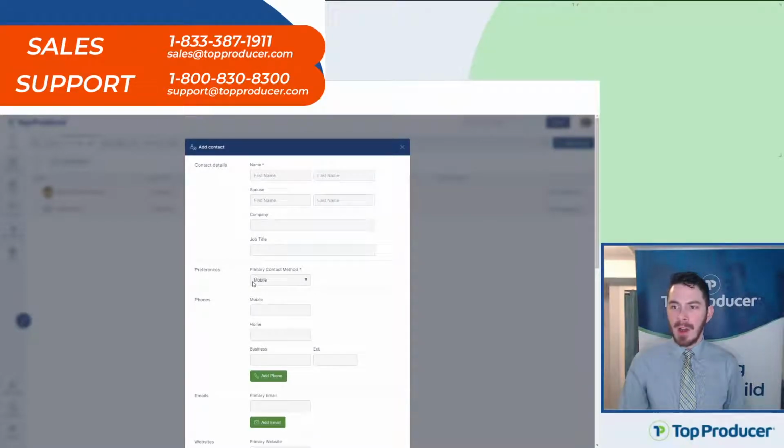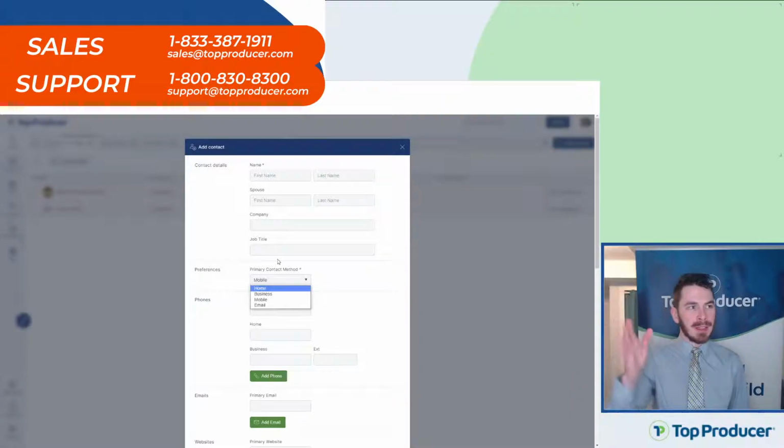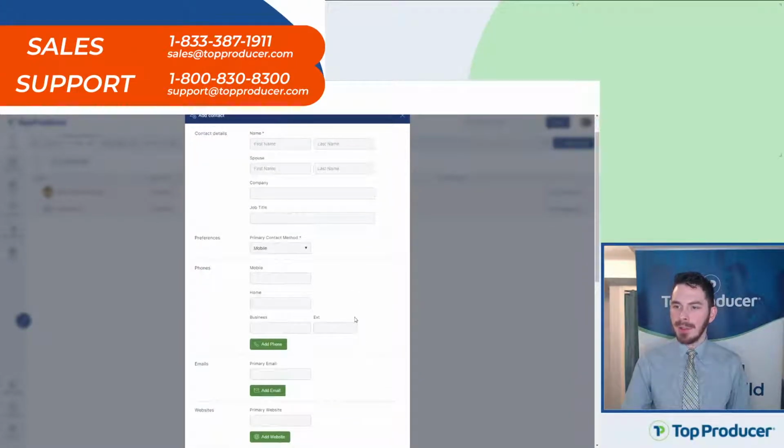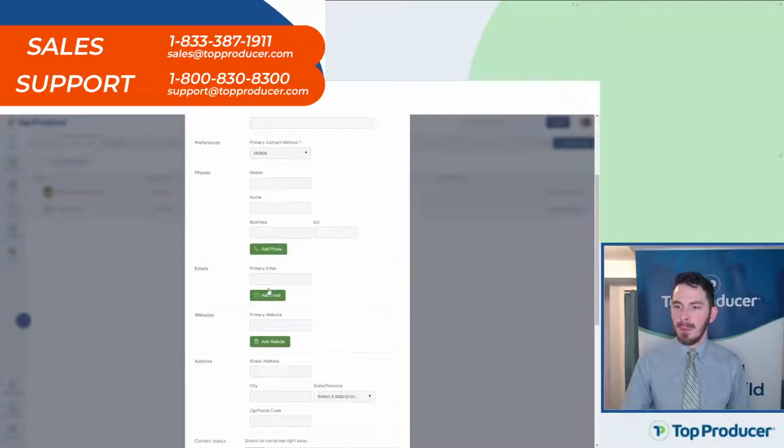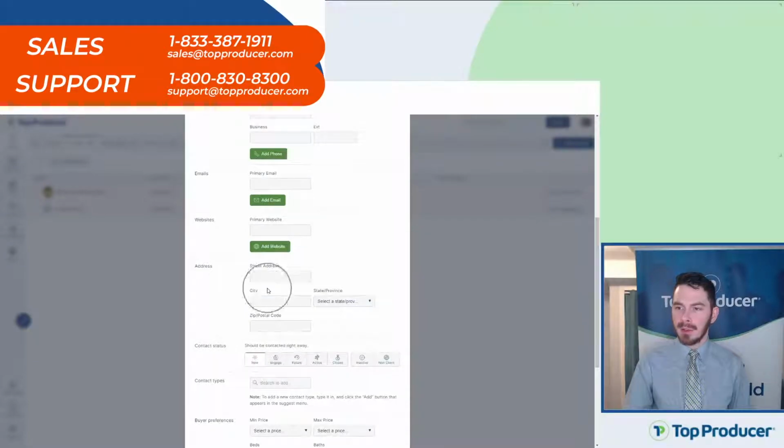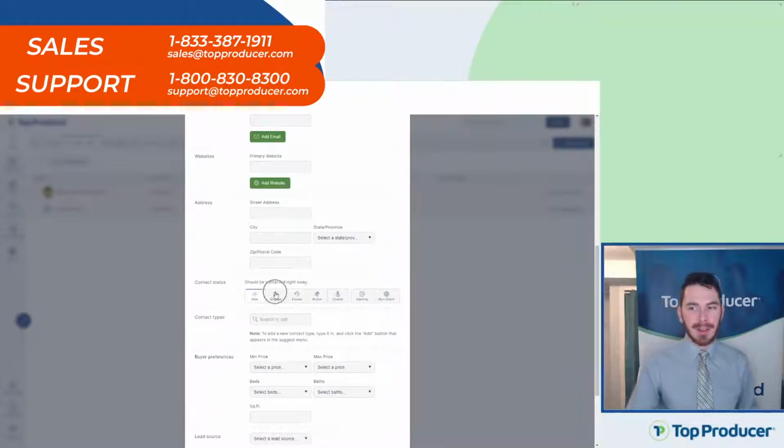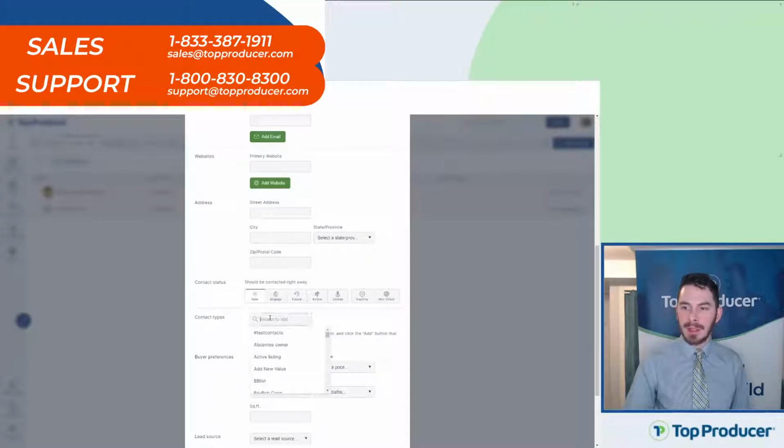You can set the primary contact method. This is what's going to show up in the list view in your tabs. After that, you can set the phone numbers, primary email. You can add additional emails if you need, websites, address, etc. You can set the contact status from the get-go. They don't have to start anew. You can set contact types here.